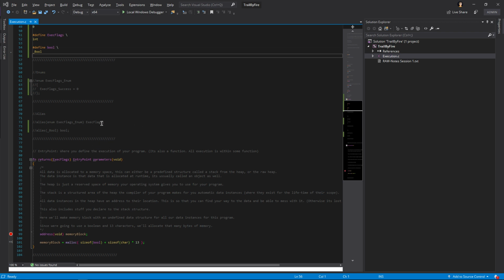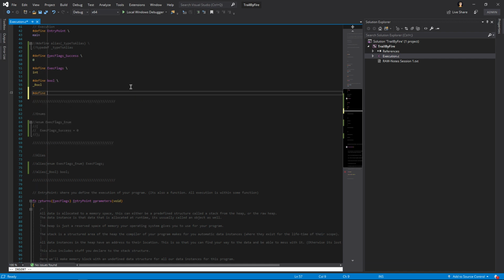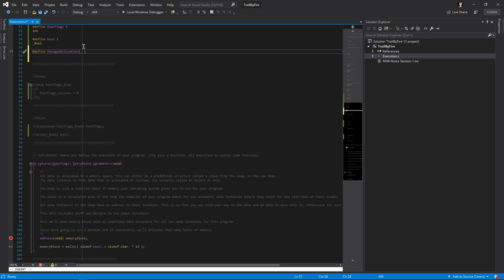So we're gonna call that a managed allocation. We're gonna define another alias, define managed allocation, and give it a parameter just so we can give the parameter context. So the parameter for managed, oh no, sorry, not managed allocation.